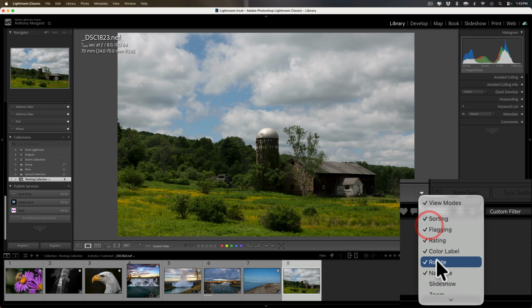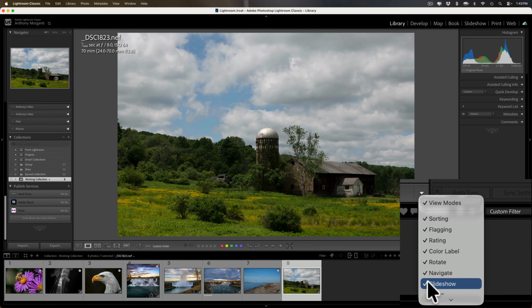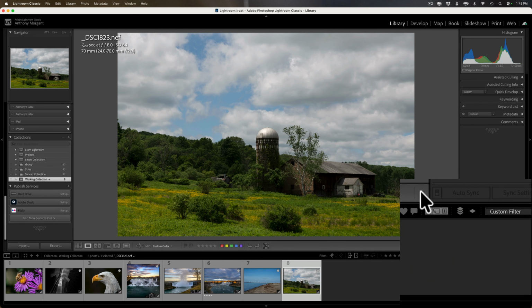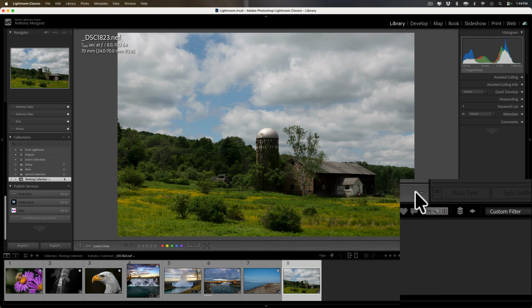If I want slideshow on there, just check it, and I've got slideshow on there. If I want to remove stuff, so I want to remove slideshow, I don't want that. I want to remove navigate, I don't want that. If I don't want view modes, these way over here, if I don't want those, just remove the check mark.